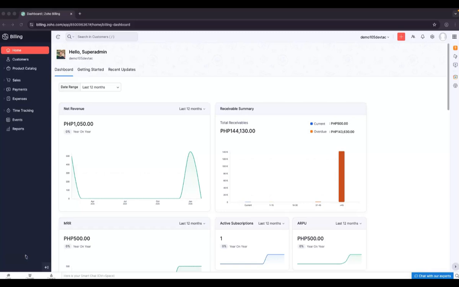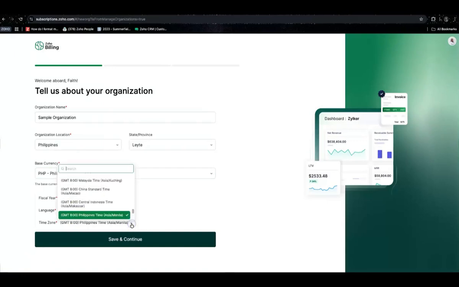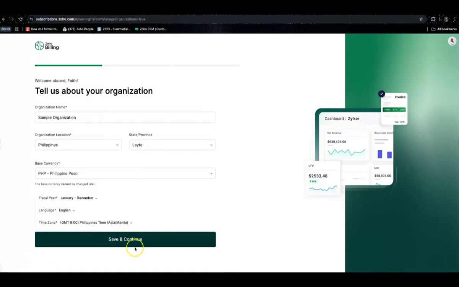So let's begin. Once you log into Zoho Billing for the first time, you'll be prompted to set up your organization. Start by entering your organization details, including your location, state or province, and base currency. After completing this information, click Save and Continue.